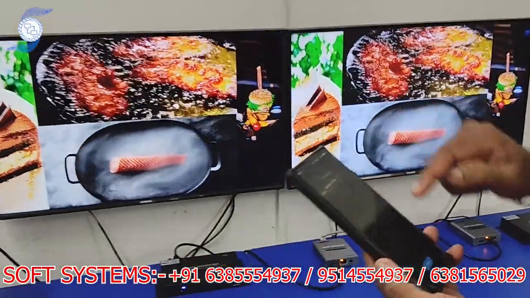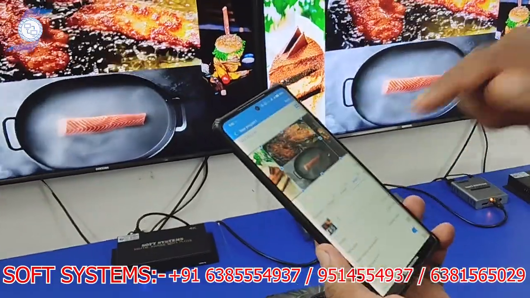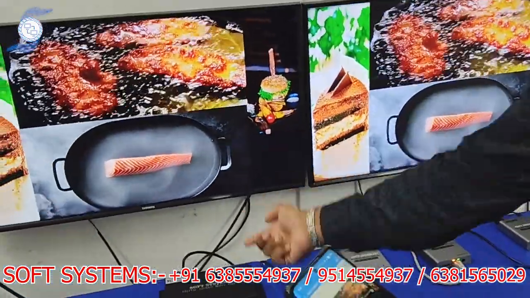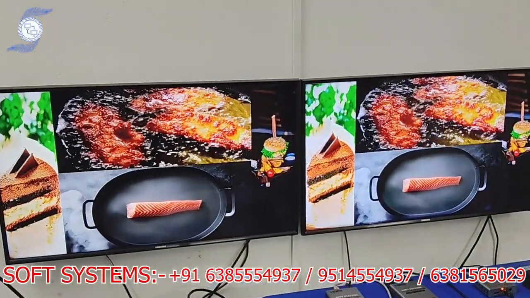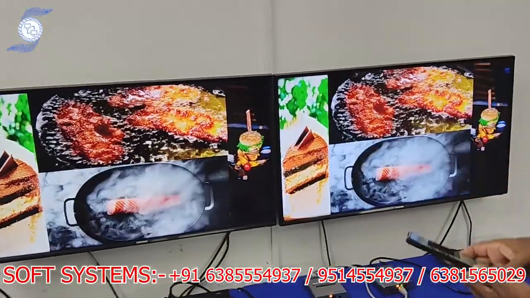So once we change the program here, the current, most recent program we changed will be saved in the box. From the box it will play on the two TVs. So this is the idea I'm giving for signage advertisement.